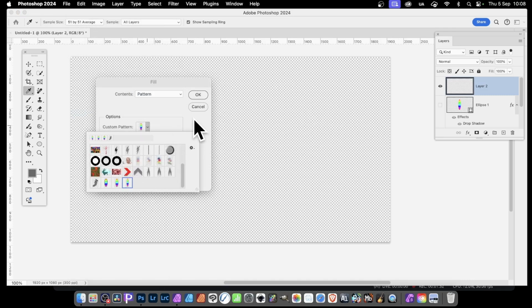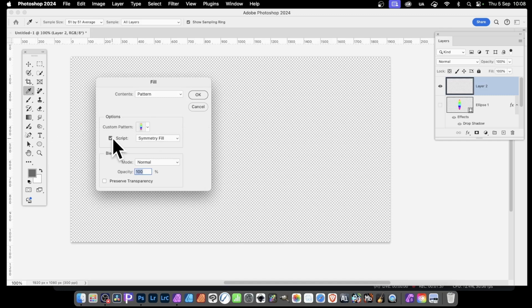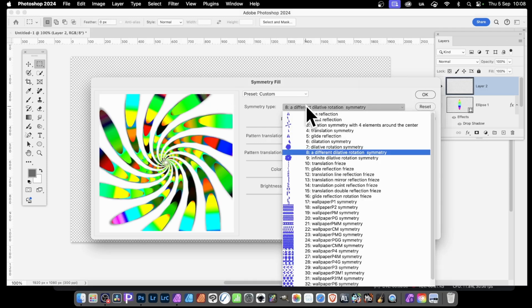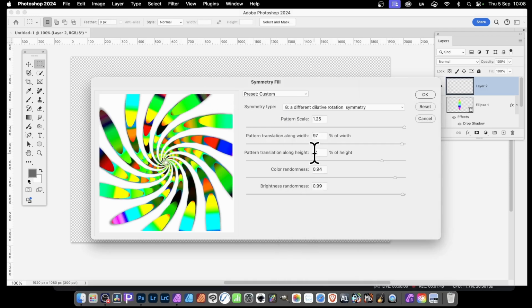It could be, of course, any other design. It doesn't have to be a circular design like that. Select Scripted and Symmetry Fill and click OK. And you can see if you go for the 8 option, you can set also the scale to 1.25. And I'm going to vary this pattern translation.